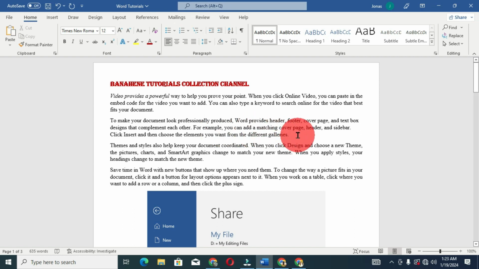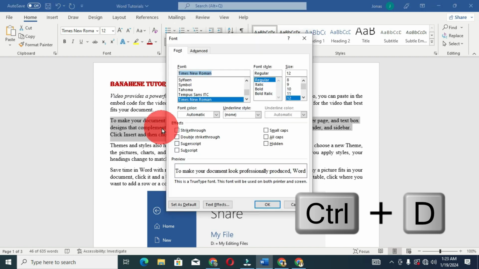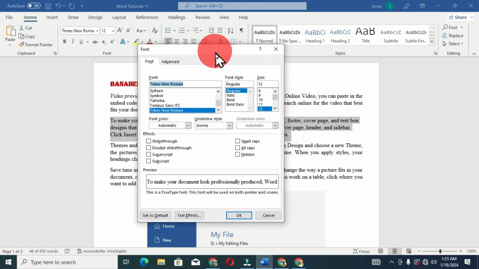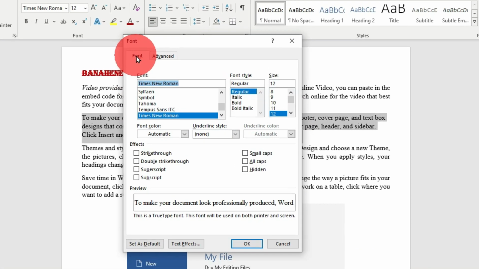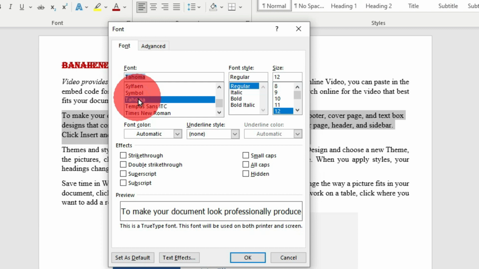The next method is to select your text. Now you hold Ctrl+D on the keyboard. This opens up the font dialog box in Microsoft Word, and in this dialog box we have the font tab, and also we have the advanced tab. Under the font tab we have this font type available, and currently Times New Roman is selected. You can choose from the list the best font type that you want to apply to your selected text in Microsoft Word. And when you identify the font type that you want, you just click on it, and that is going to take effect.